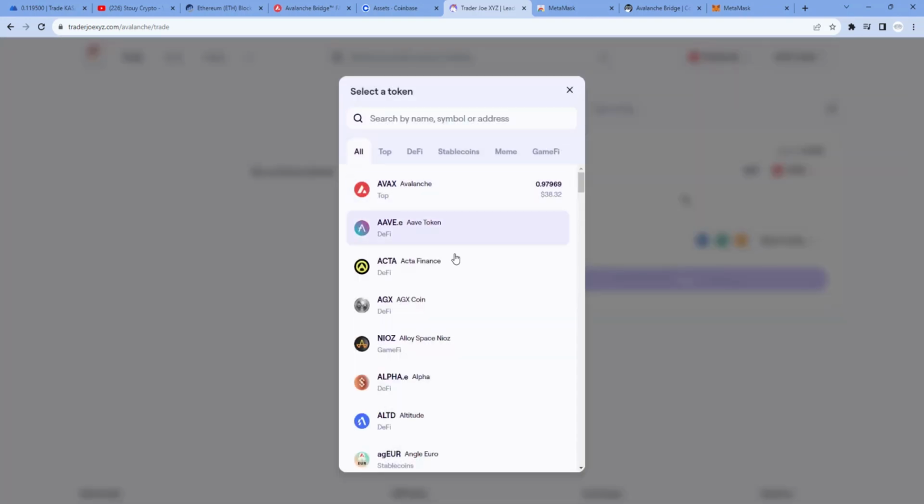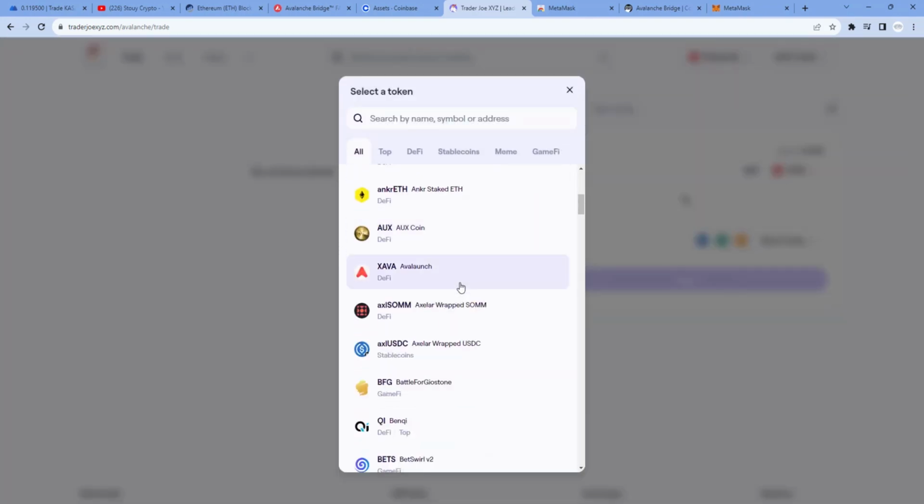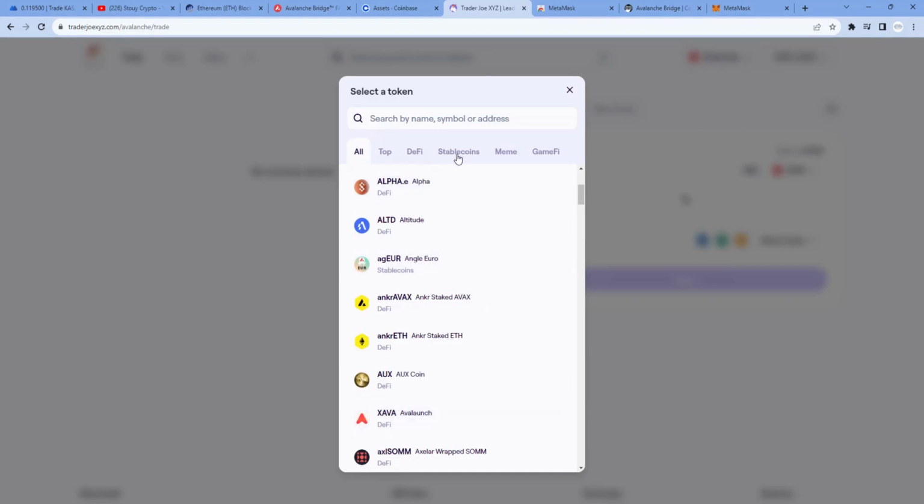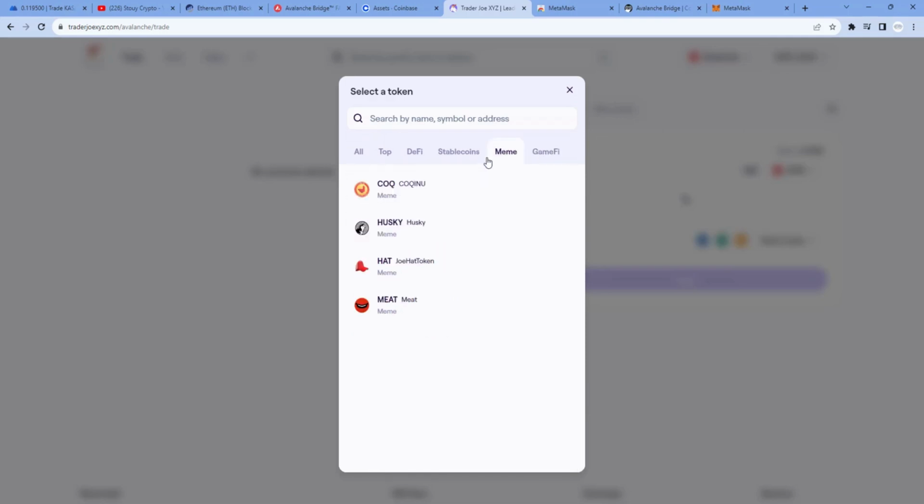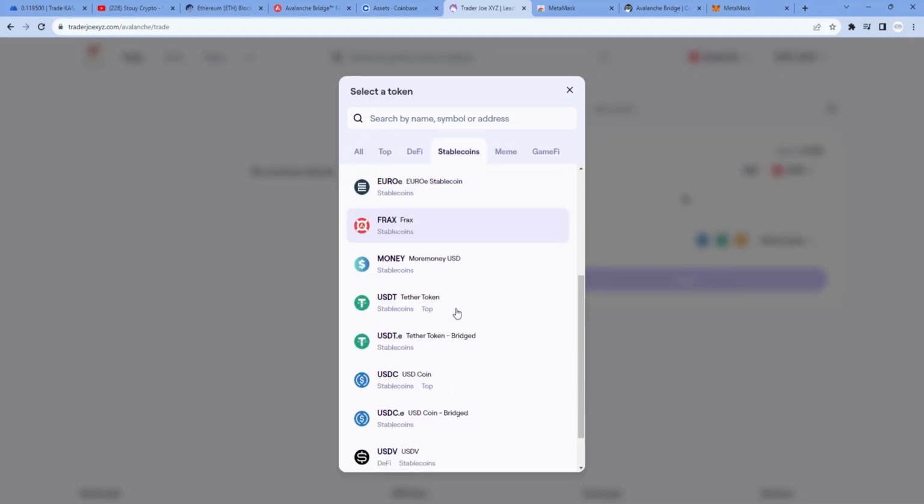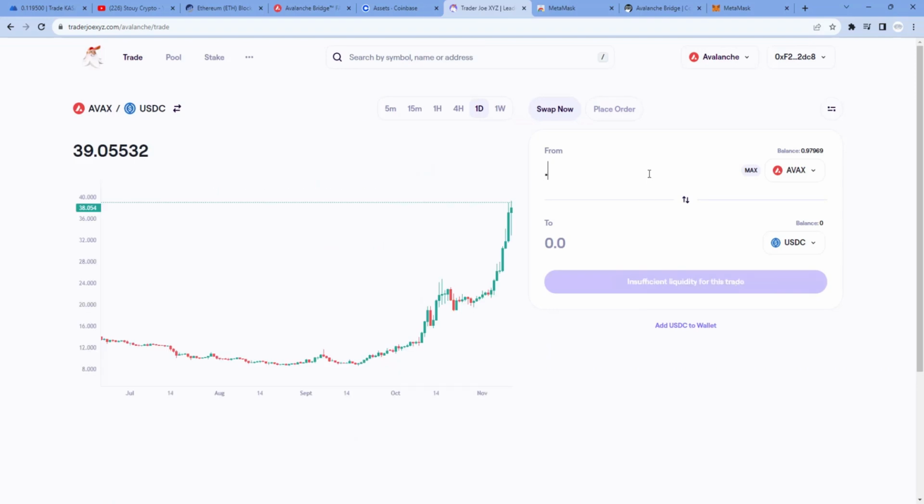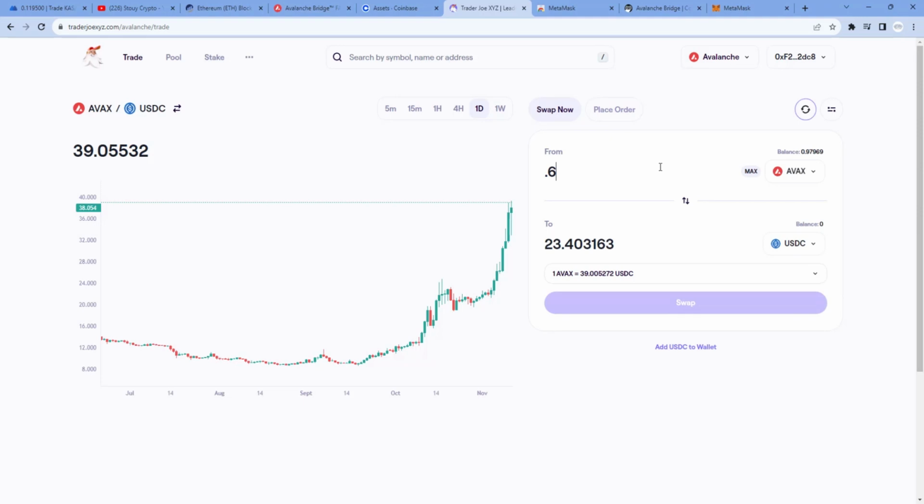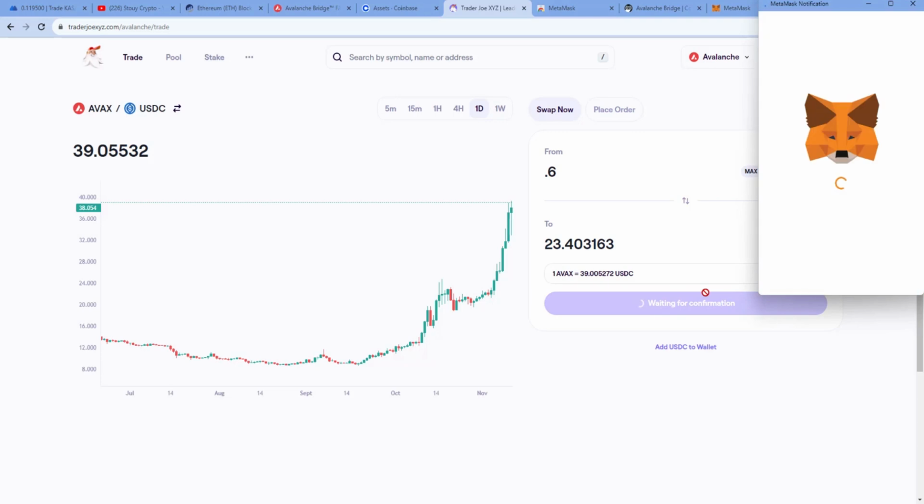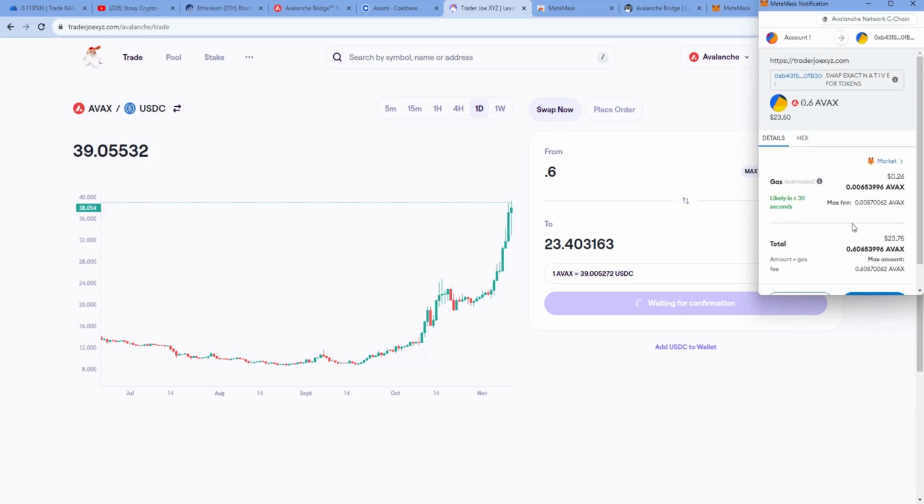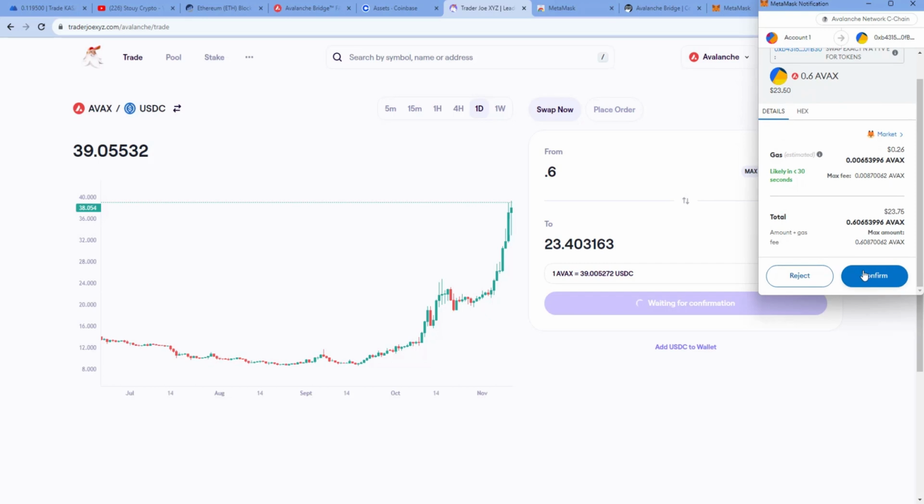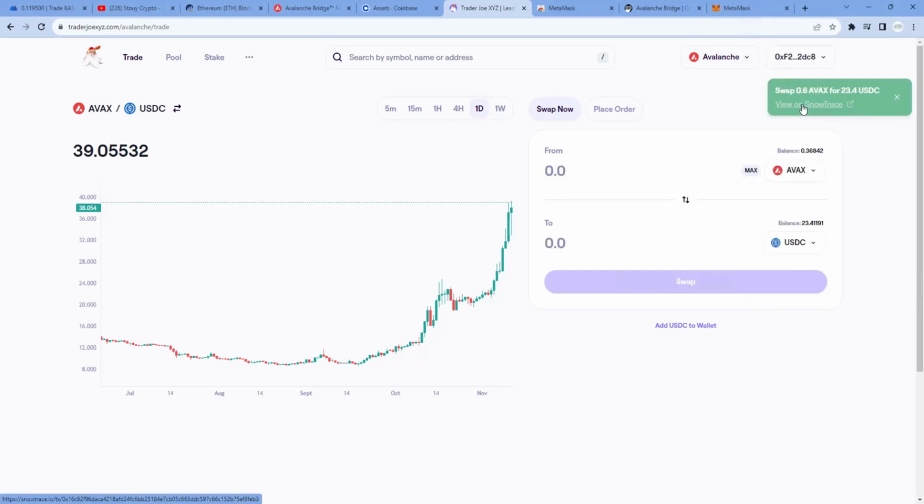So you can see Trader Joe has a ton of options available in terms of coins that you could swap for. Again, it's the top DEX on Avalanche. It has everything from GameFi to meme coins, stable coins. In this case, we're just gonna go ahead and look for USDC, a stable coin, and we'll select that. And then let's just do 0.6 AVAX, and we'll swap it for USDC. Even though the network is very busy right now on Avalanche, fees are still a lot lower than Ethereum. Looks like the swap went through.